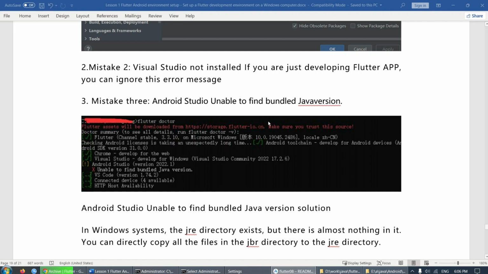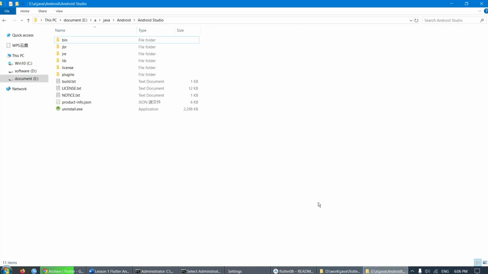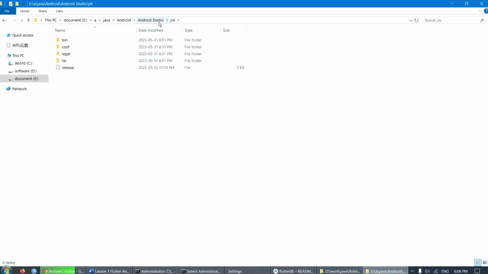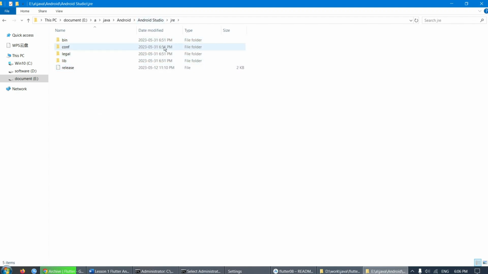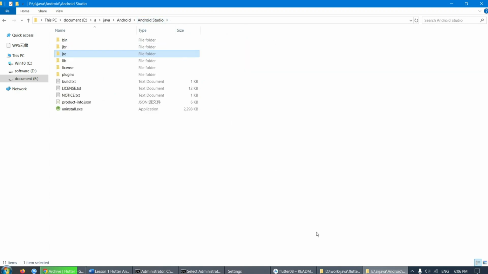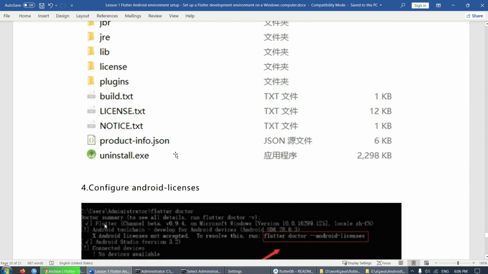The third problem is that Android Studio cannot be found. Android Studio requires Dart and Flutter to be installed. If we are on a Windows system, the JRE directory exists, but there's nothing in it. First, directly copy all the files in the JBR directory. Just copy them to the JRE directory. We can take a look. Directly copy all files in the JBR directory, just copy them to the JRE directory. Then the third problem is solved.